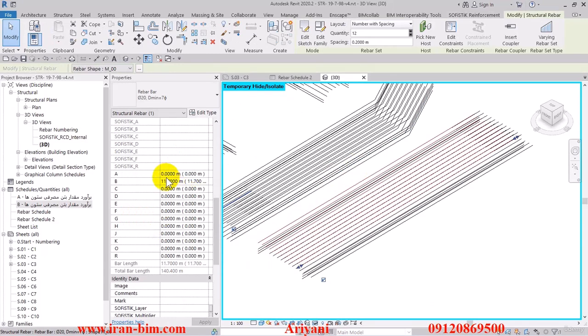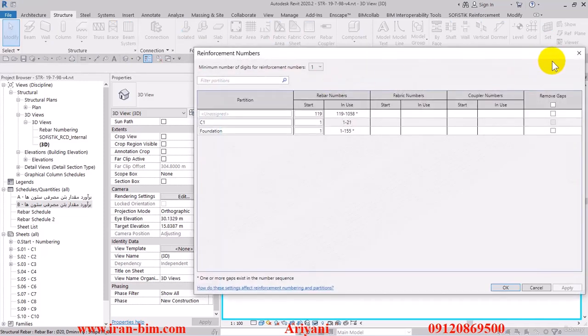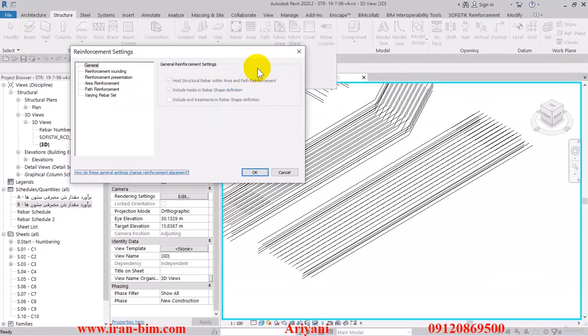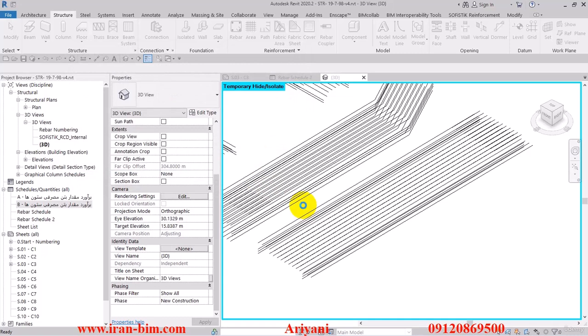Just another quick note here. Here in the bar length it says 11.7, but it's rounded it up. This is actually because of the settings over here. In the reinforcement settings and in the rounding section, you can select the lowest increments where rounding will happen. For example, we'll put this on 10 and then 10 up here as well. Then press OK. So doing this action, it automatically rounds up the length of the rebars that you have because of the increment that you've selected.